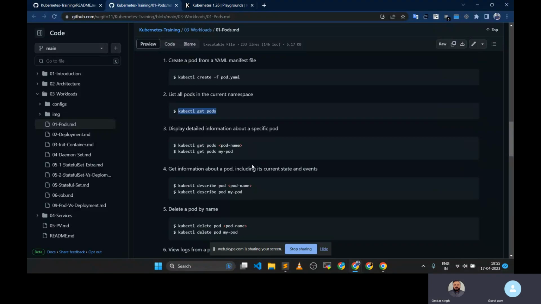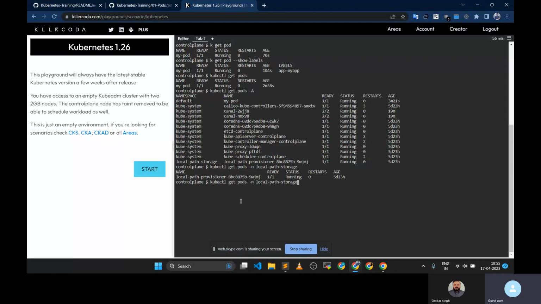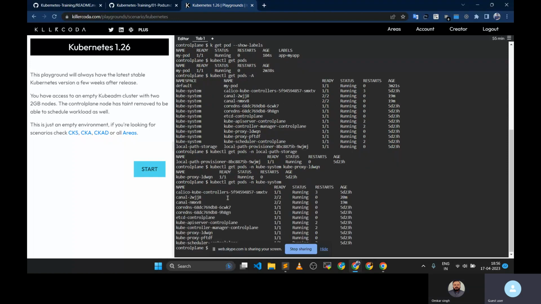Next, if you want to get only a specific pod, what you can do is get pods in, let's say, kube-system, and we want to see this pod. You can see that we are currently seeing only this pod, kube-proxy, etcd, and something like that. If you remove this, then you will see all the pods in the kube-system namespace. Got it? Got it, sir. Yeah.